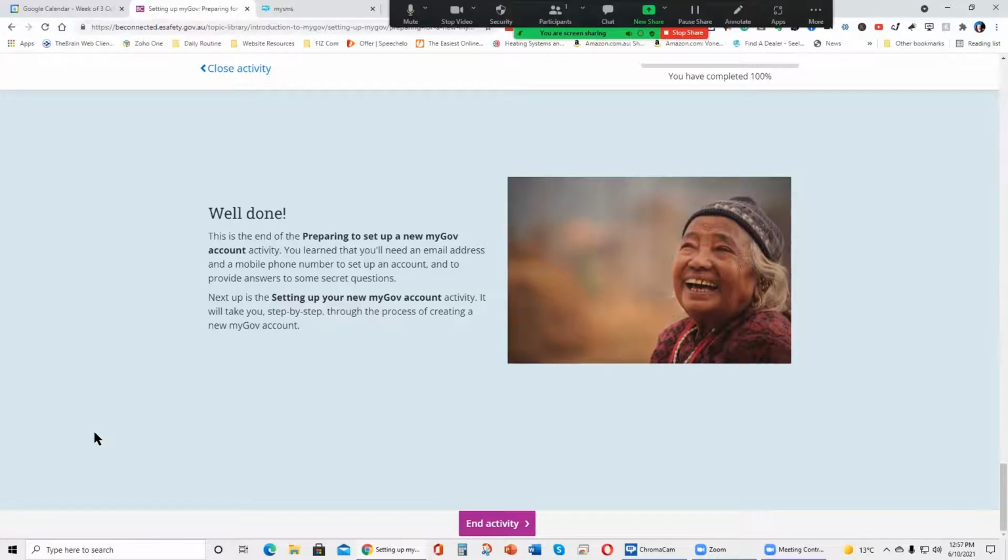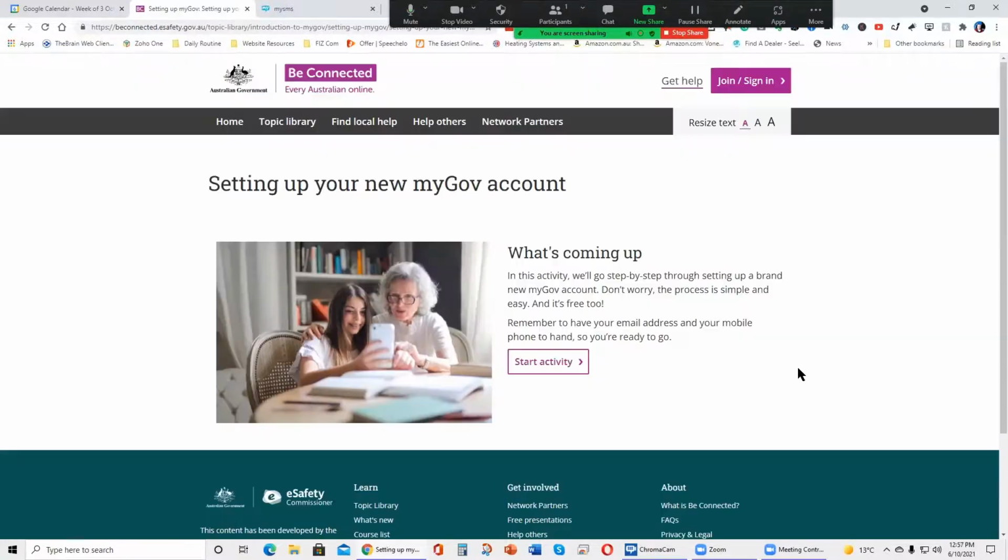Okay, so we've reached the end of preparing to set up a new MyGov account. So now let's set up our new account. In this activity, we'll go step by step through setting up a brand new MyGov account. Don't worry, the process is simple and easy, and it's free too. Remember to have your email address and your mobile phone to hand so that you are ready to go.